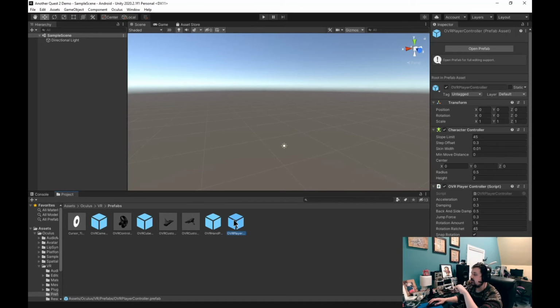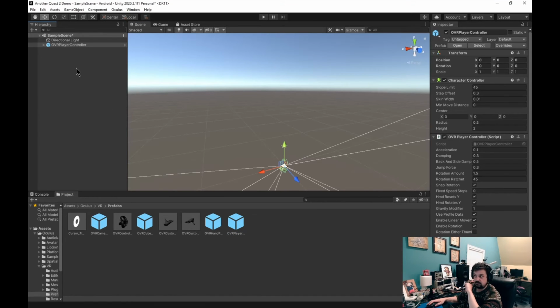Anyway, there's an object here called OVR, Oculus Virtual Reality, Player Controller. You're going to want to drag this prefab into the virtual world. Okay? Okay, now you got it. And this puts your virtual camera into the scene.